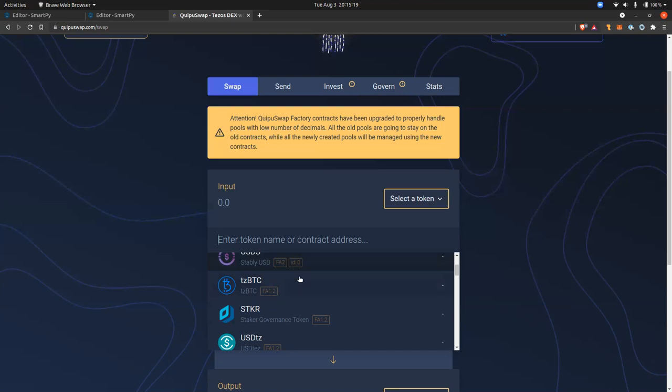For FA2 tokens, you will see that there's an ID mentioned, because FA2 tokens allow you to have multiple tokens associated with a single contract. You have to identify a token using the ID itself, not just the contract address. Besides that, we have many other tokens like tzBTC, Staker, USDtz, ETHtz. Most of these are stablecoins like tzBTC, USDtz, ETHtz.